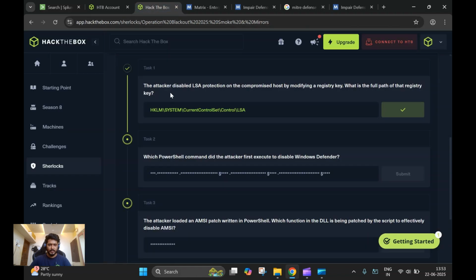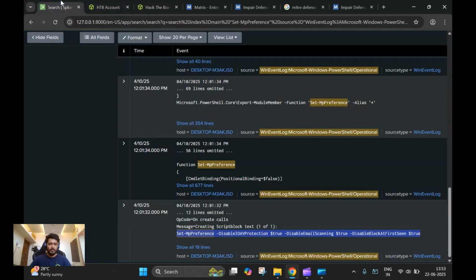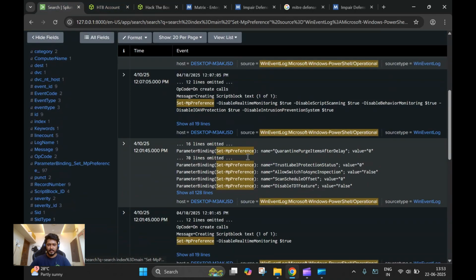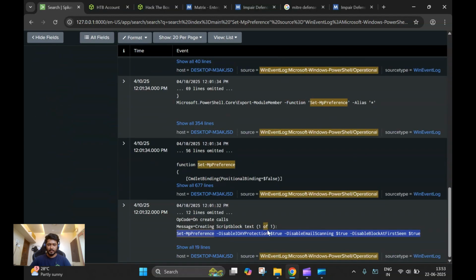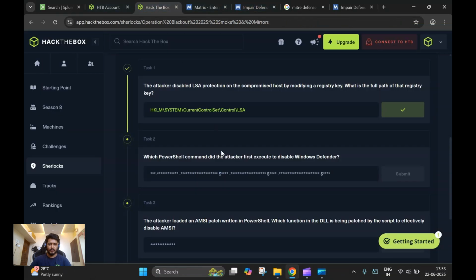The question is, which did the attacker first execute to disable? Okay, so this is the one that was executed later, but the first command that was executed was this command using the same cmdlet.